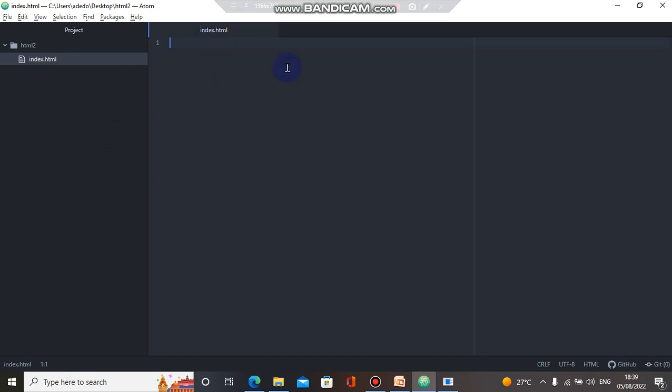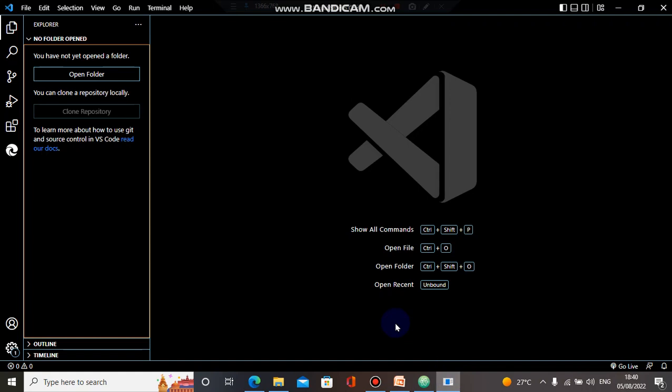So this is the basic development environment, what you need to start. If you're using Notepad or TextEdit, just do Ctrl S and save it also as a .html file. Then if you go to Visual Studio Code, I'm going to open the same folder.